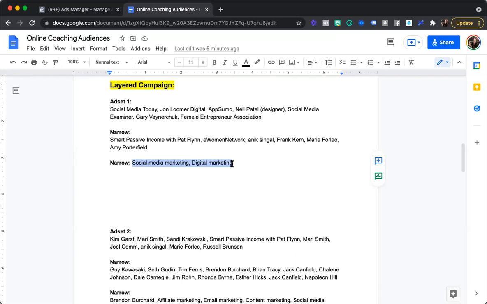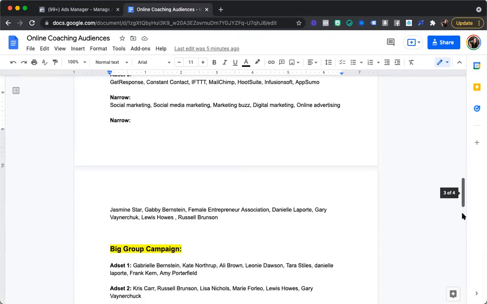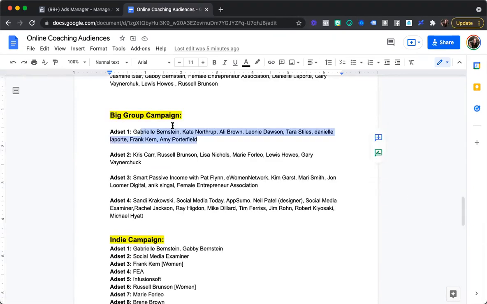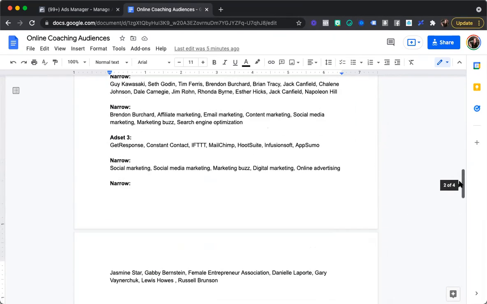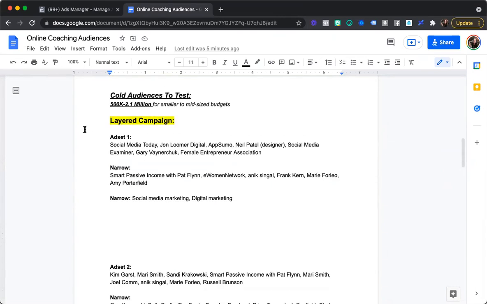Here's why I like starting off with this audience versus doing the big group. If you have no pixel data, this layered technique is actually going to help you help Facebook find the right person.